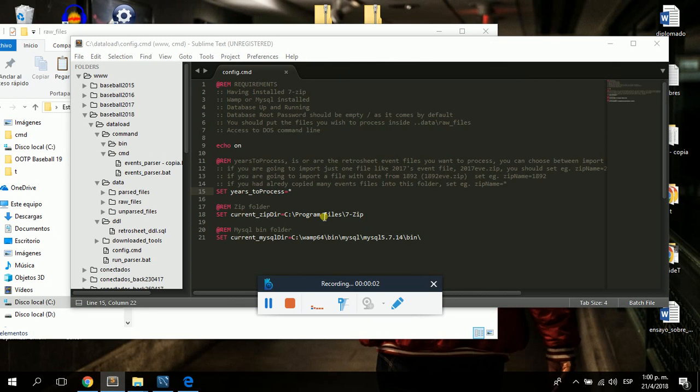The next step, you have to access the DOS command line. We've got to do some settings. Which ones? The first, years to process. We already downloaded 3 event files and moved them to our folder. What this setting asks is whether you want to process just one specific year, or all the years, or all the files that you previously downloaded.